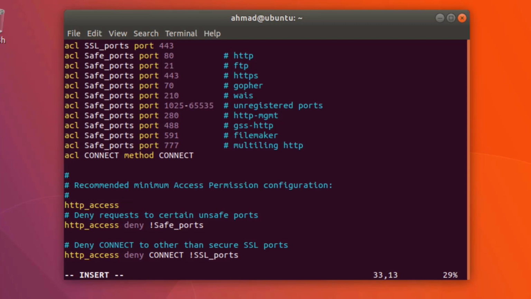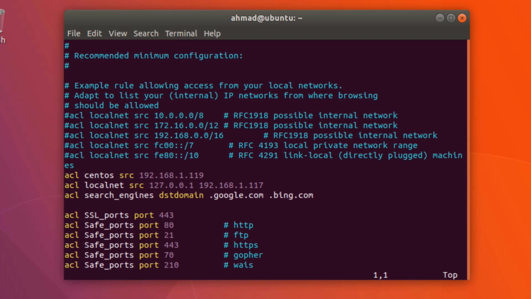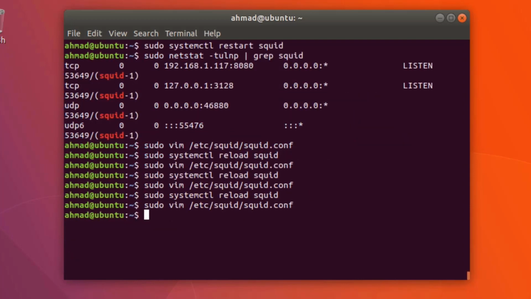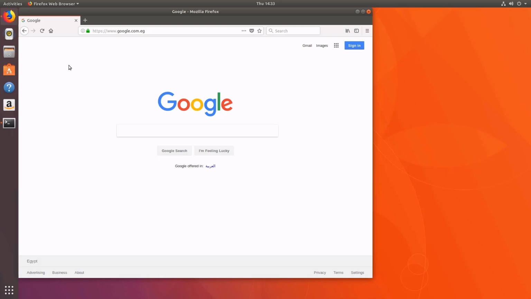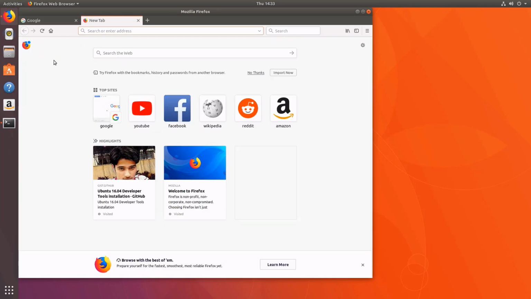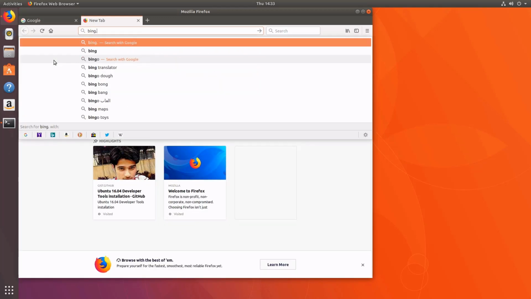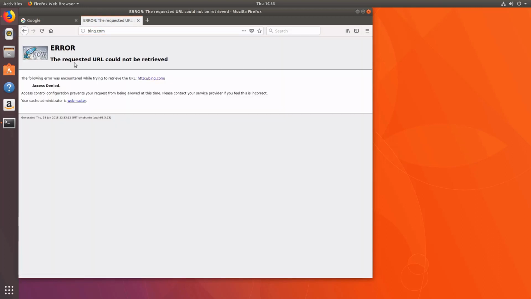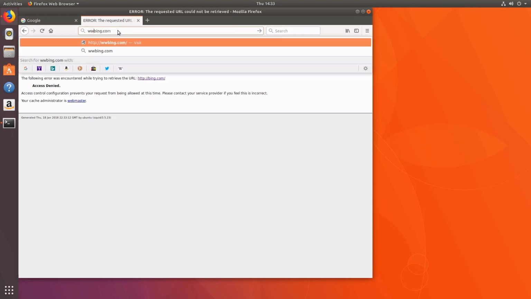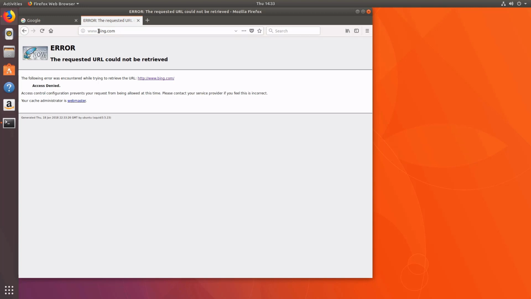The HTTP access is another multiple line directive, and it dictates what to do with an ACL. So I can say, for example, HTTP access deny search engines, just like that. Search engines have been specified here. The destination domain, that is the google.com or bing.com, and I can save, reload. Now if I go here and let's open another tab, type, for example, bing.com, you're gonna see that, okay, the requested URL could not be retrieved, and that is the error message that Squid is presenting to clients, access is denied.